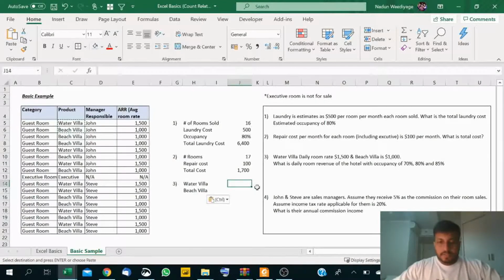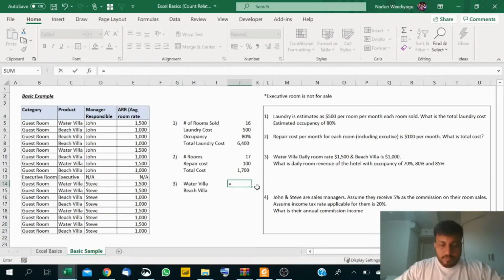So what we can do is we can use the COUNTIF function. So equal COUNTIF open parentheses. We want to see this water villa criteria, whether we are matching it in the product range, which would be C5 to C21. This range needs to be constant when we are dragging the formula, so we need to lock the cells.